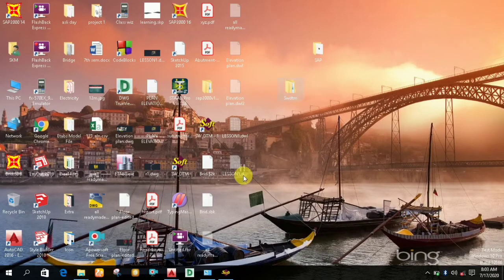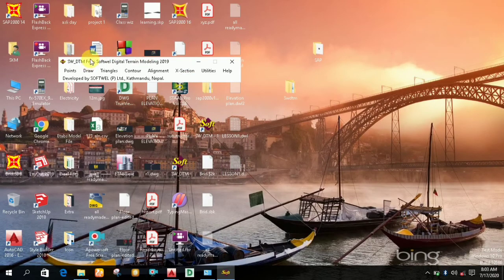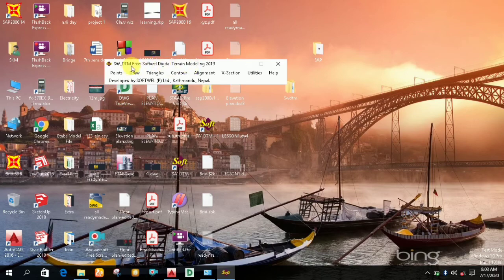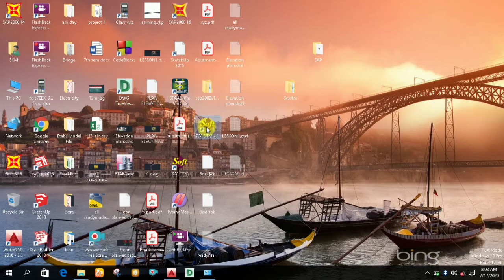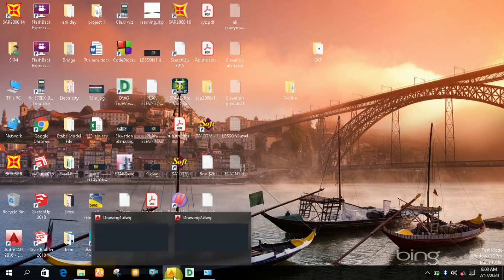Then after installing the Sw-Dtm, we can see the interface for the Sw-Dtm is displaying in this desktop. So in this way we can install Sw-Dtm and run this software very easily with the AutoCAD. Thus you have to ensure that AutoCAD is already open before starting the installation of this software.